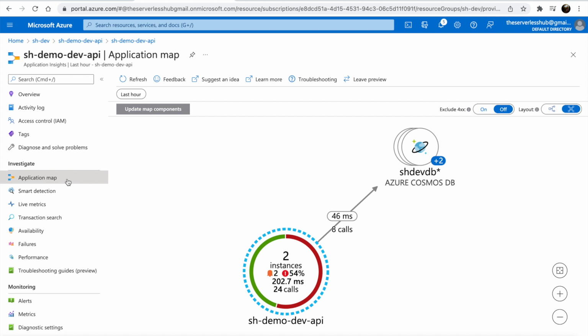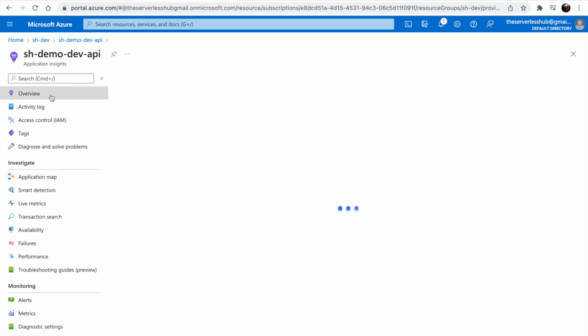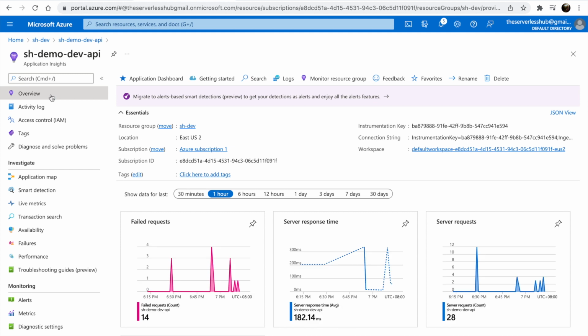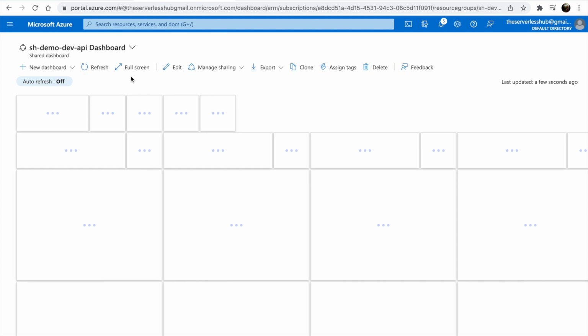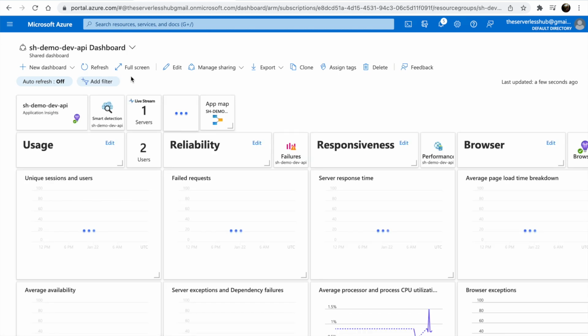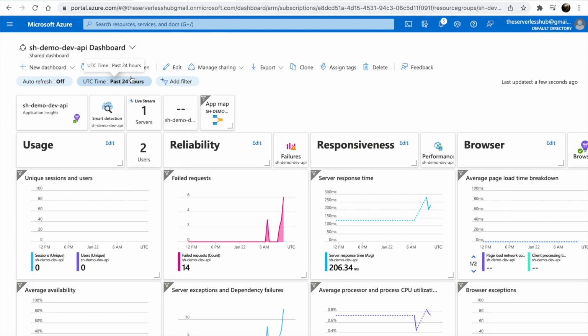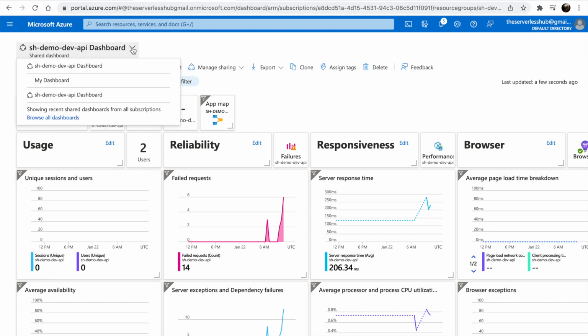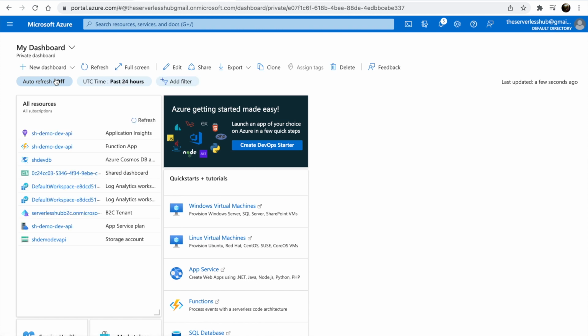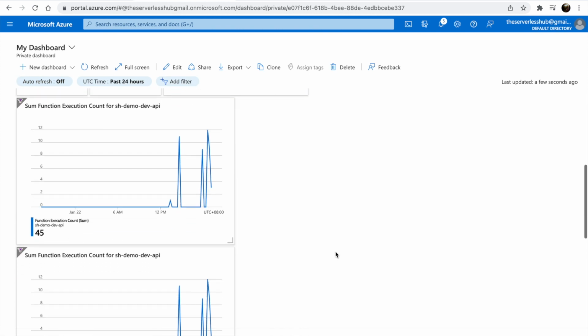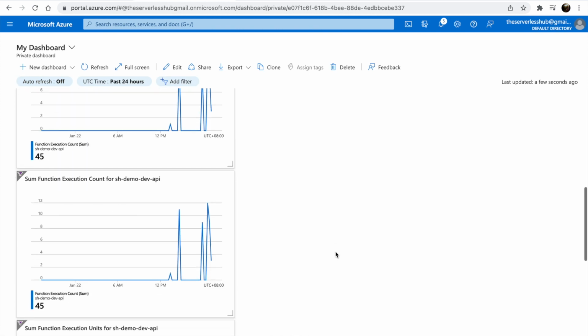Finally, I want to show the application dashboard, which gathers all the details from different areas we discussed in this video. For that, we can go to the overview page and click on application dashboard. We can choose our private dashboard from the dashboards dropdown. This board includes the charts that we pinned when we were exploring metrics.